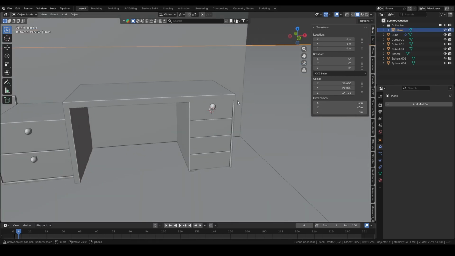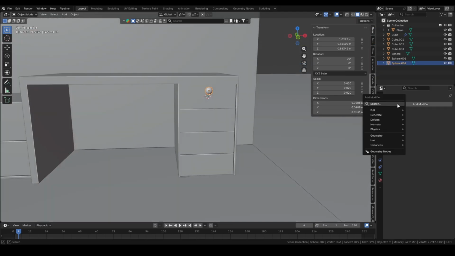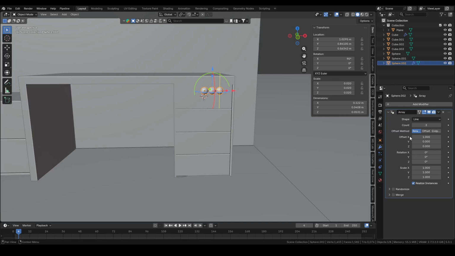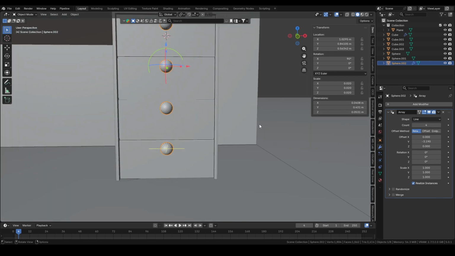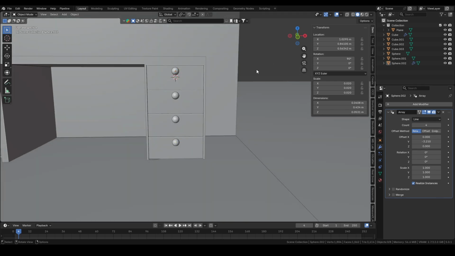Let's add handles to the other drawers. Go to the modifiers tab and add an array modifier. Change the offset settings so the direction of the handles is correct. Change the count to 4 because we need 4 handles and adjust the settings until the result looks good.